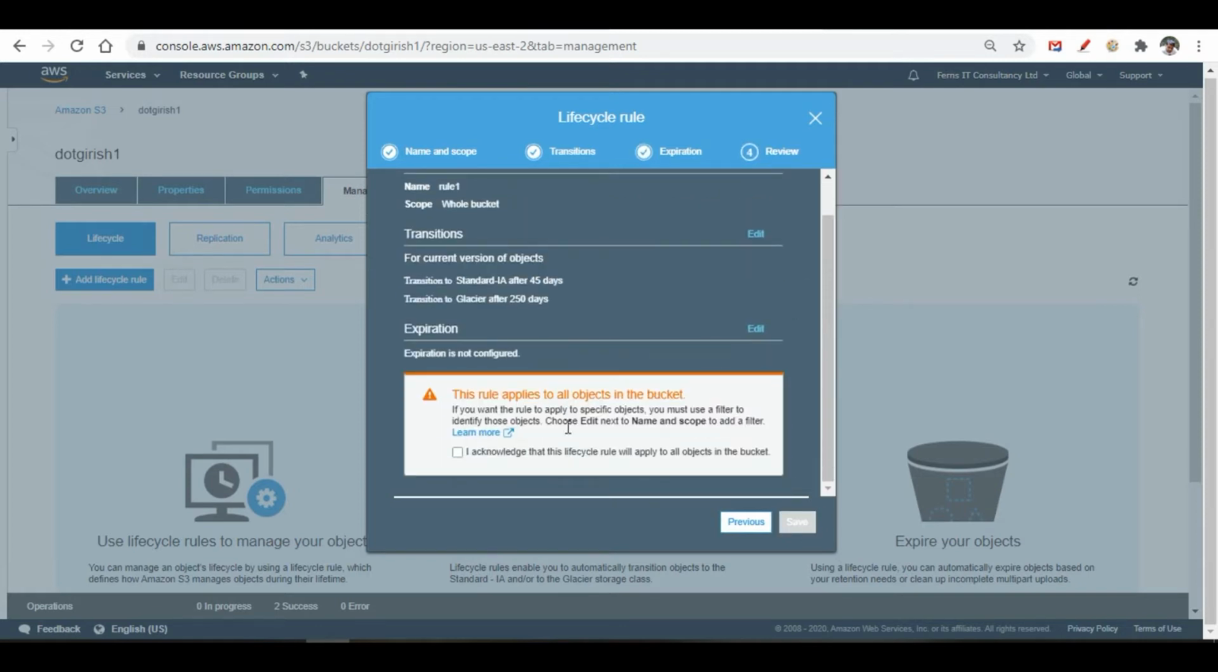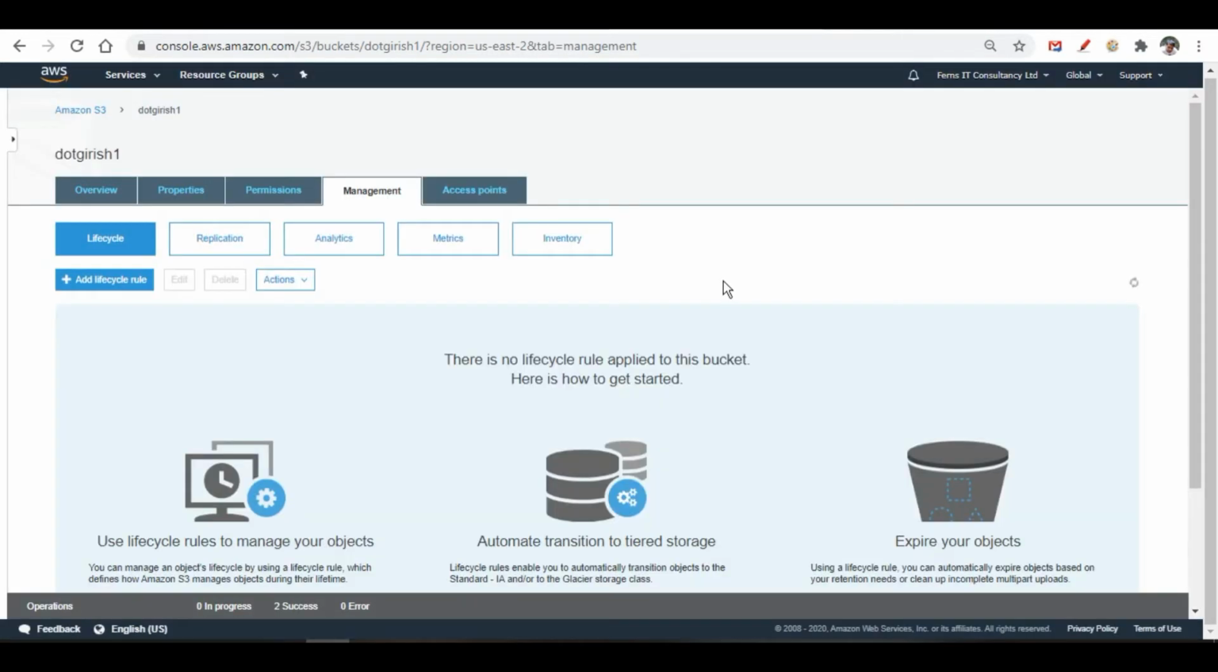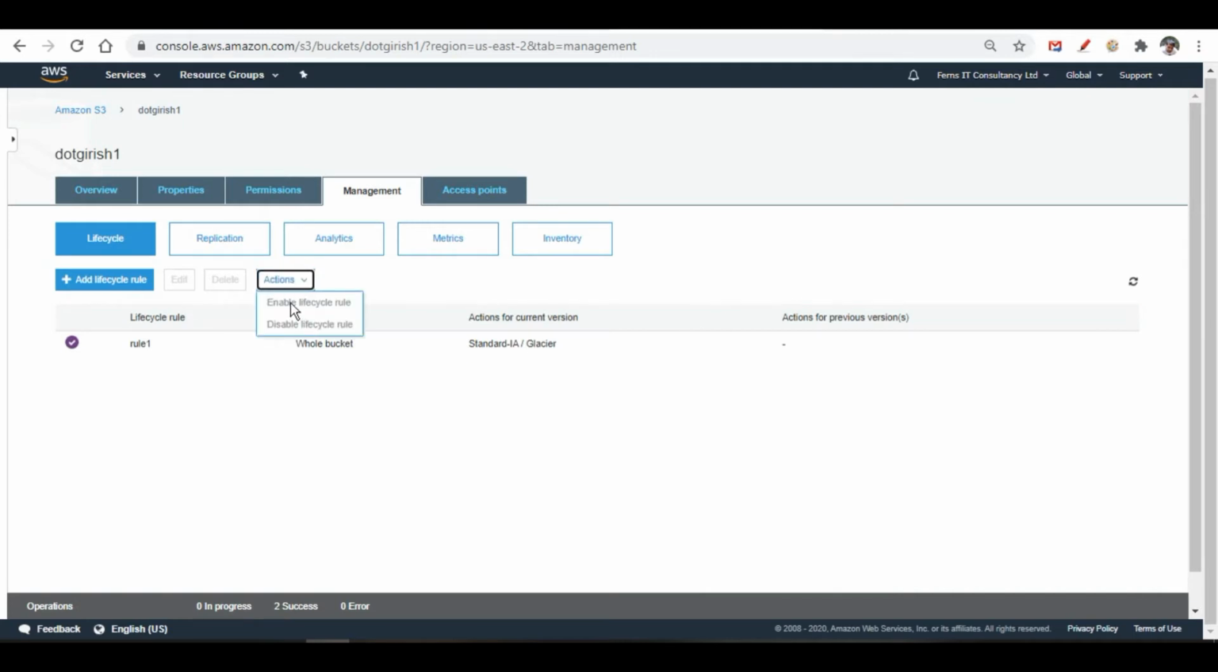Then you can select and review, and then click Save. So this is applied on this entire bucket. What happens here is that after 45 days, the files will be moved to Standard IA, and then after 250 days, they will be moved to Glacier. So basically we are saving cost here, and it is applicable for all the files.